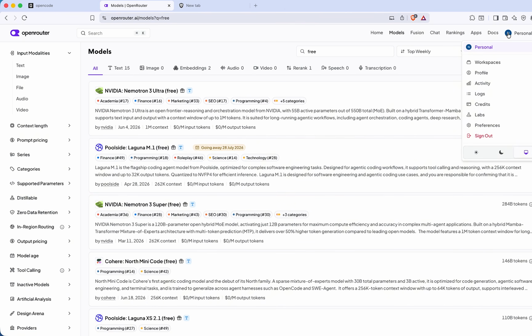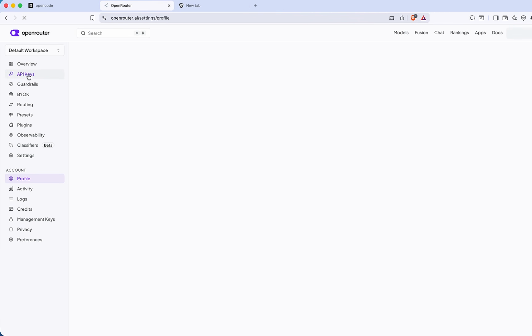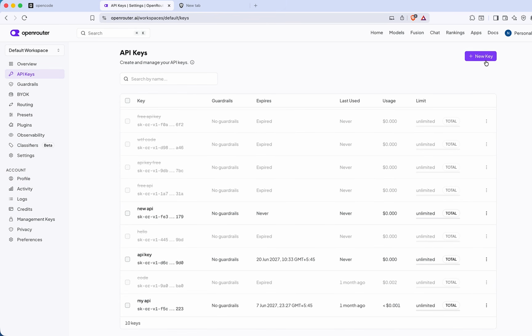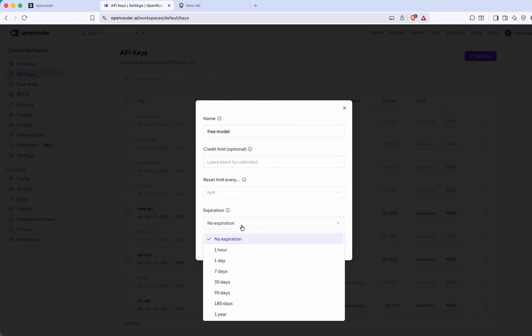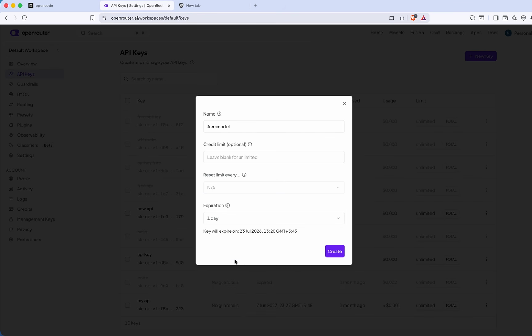Then after you have created an account, go to your profile section and create your API key from here. You can create as many API keys as you want. Next, let's create a new API key. Give any name that you want. I'll give free model. The remaining fields are optional. Expiration date, I'll set it for 1 day.